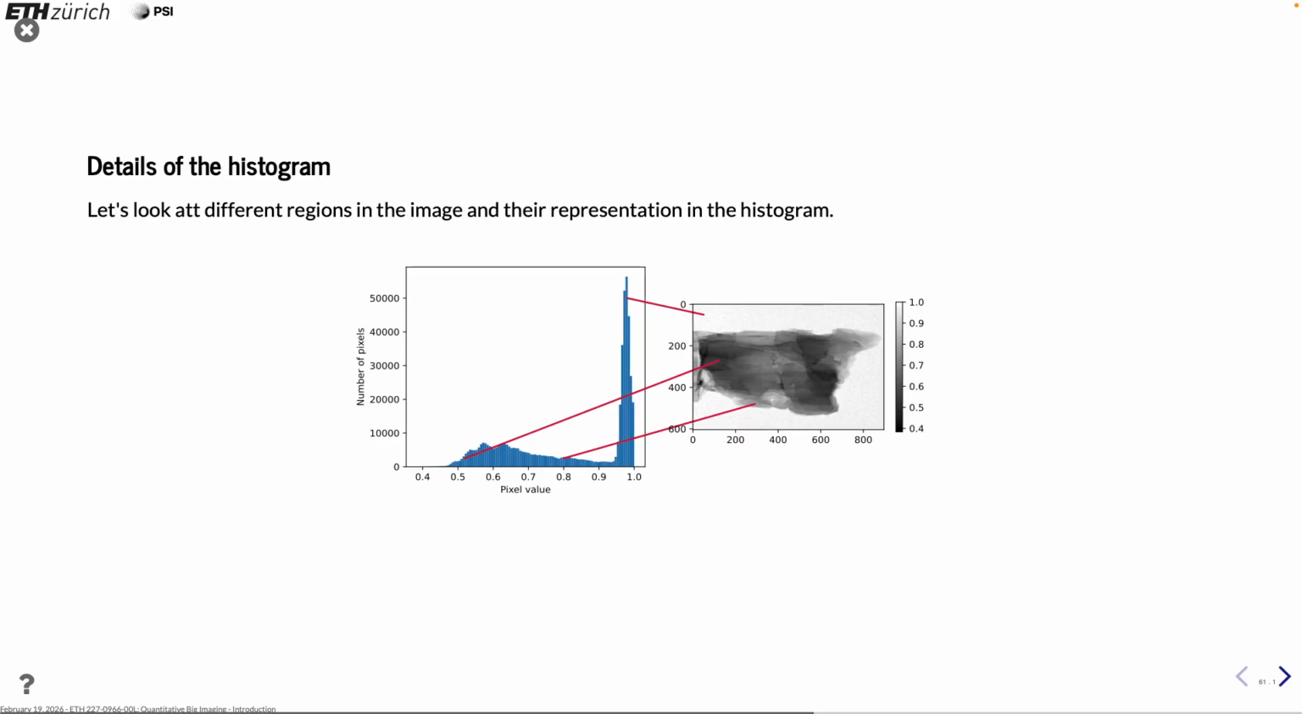And here are some details looking at the image. You can see that the peak is from the background. This lower part here comes from that region, and this mid part here is around the edges. So this is a transmission image, so it's where the material is thinner.